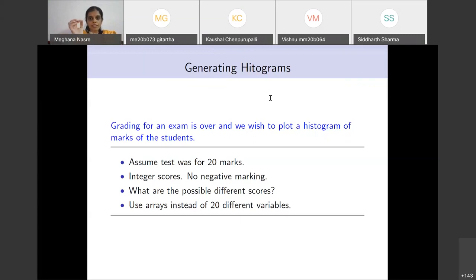For each of these values 0, 1, 2, we will need to have a number which tells how many students have got those marks in the exam, right? So this is what is the input and the output for the program. So one thing is, what are the different arrays that we will need to use for writing this program?